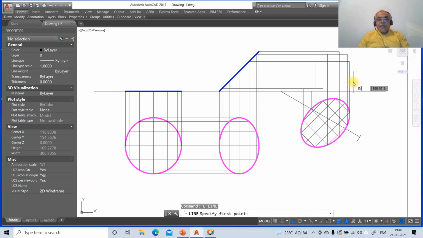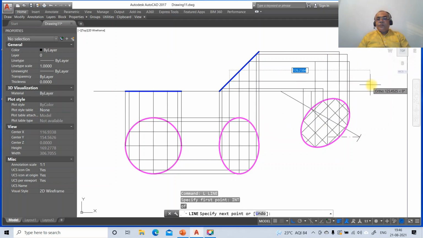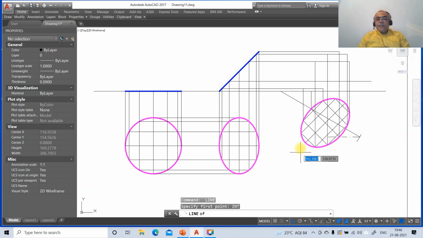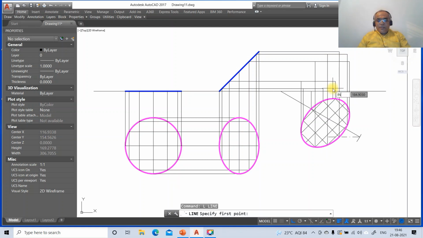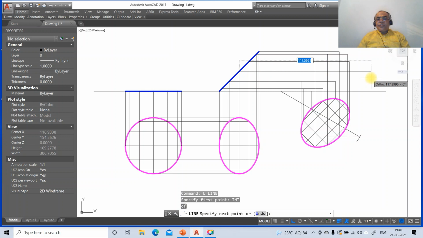Then go to line, take intersection of this and draw a horizontal line. Then go to line, take intersection of this and draw perpendicular to this line. Then go to line, take intersection of this and draw perpendicular to this. Then go to fillet between these two lines. So this is how we will be able to start drawing the projections.